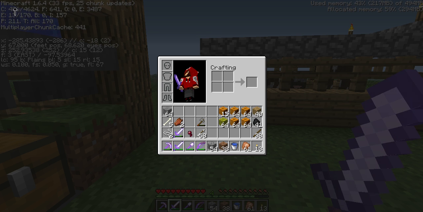Okay, as you can see, I'm using Minecraft 1.6.4, and I'm getting 30-ish frames per second, which is pretty decent. I can see that down here in the corner too. I don't know if you guys can. That's what FPS stands for.